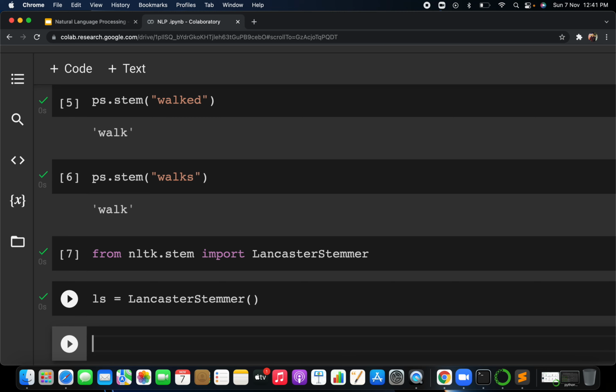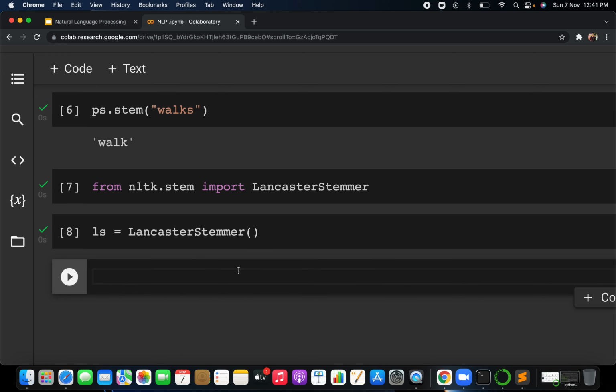So the Lancaster stemmer gives somewhat more accuracy. I will make another video in which I will explain the problem you are going to face in stemming, that is over-stemming and under-stemming. So in this video you are only concentrating on stemming and on the three types of stemming you have to implement. That is the really basic concept.